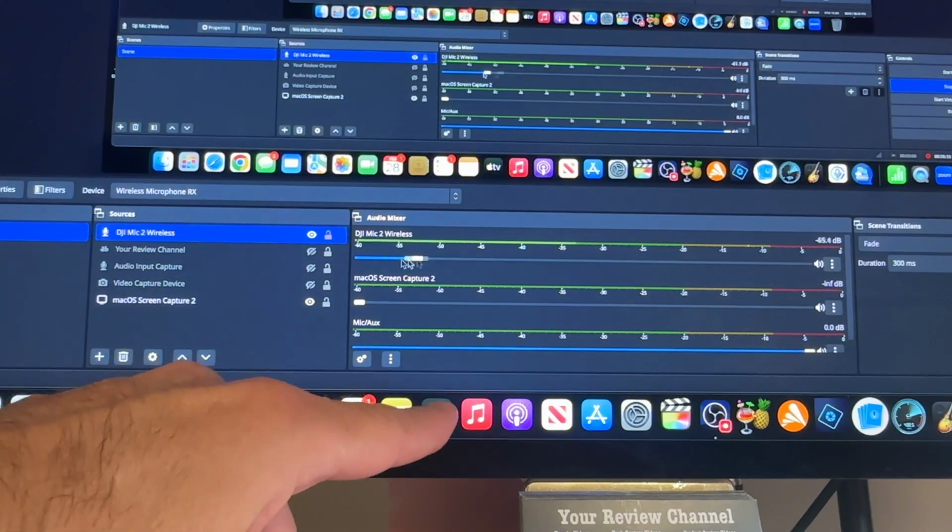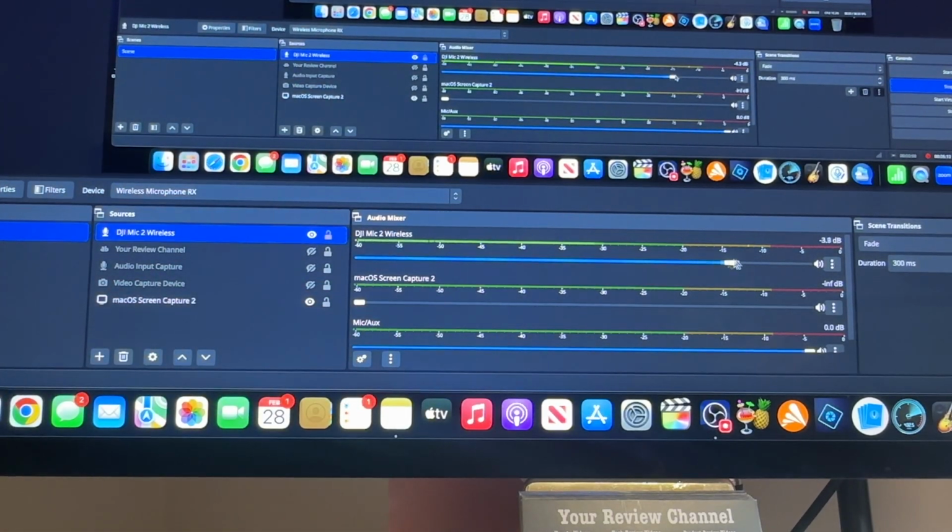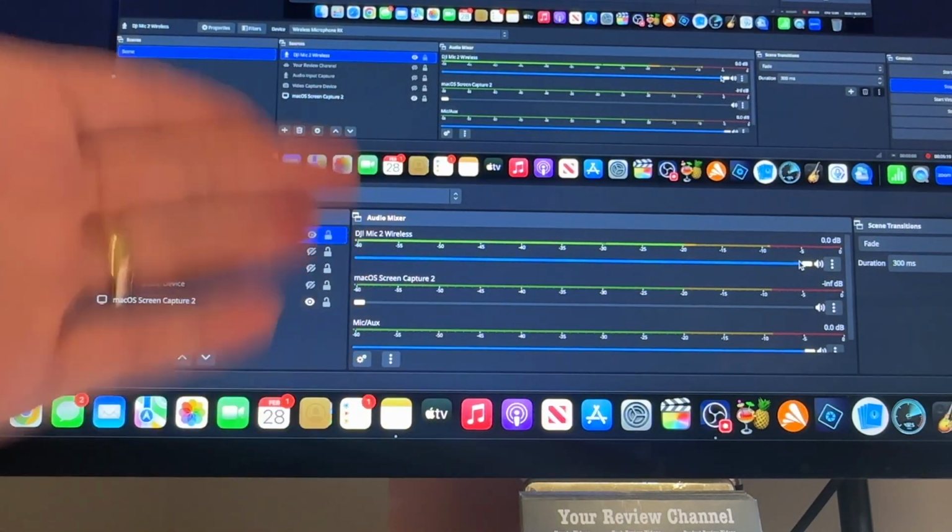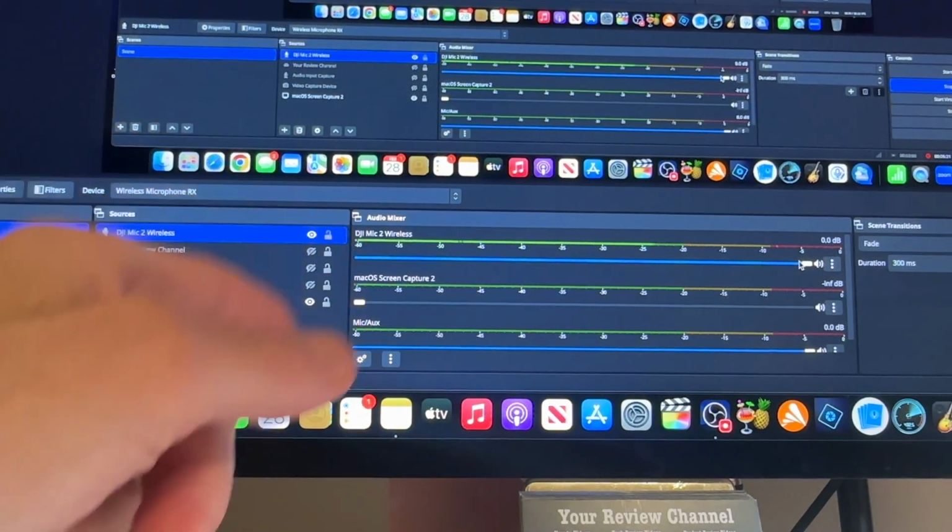So you can see I put it down. It goes 1, 2, 3, 4, 5, up, 1, 2, 3, 4. You can see this is actually recording right now on OBS. I love it.